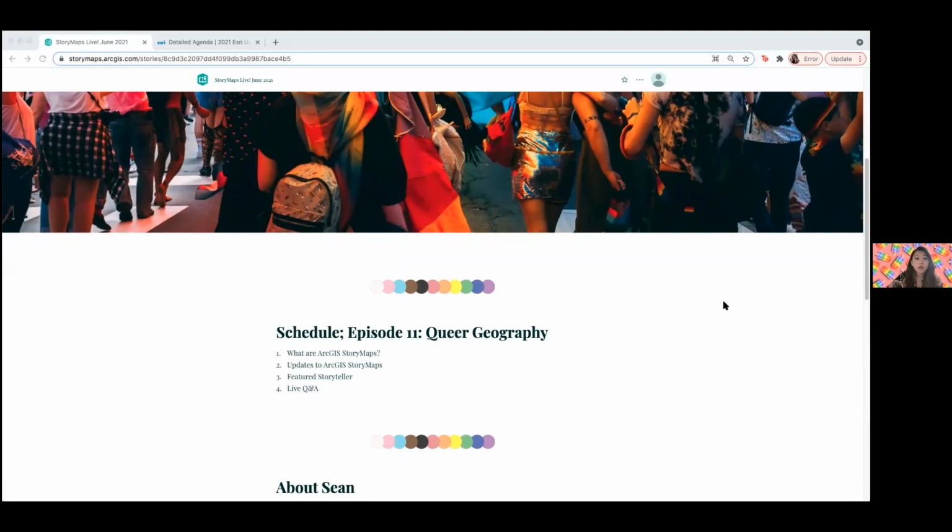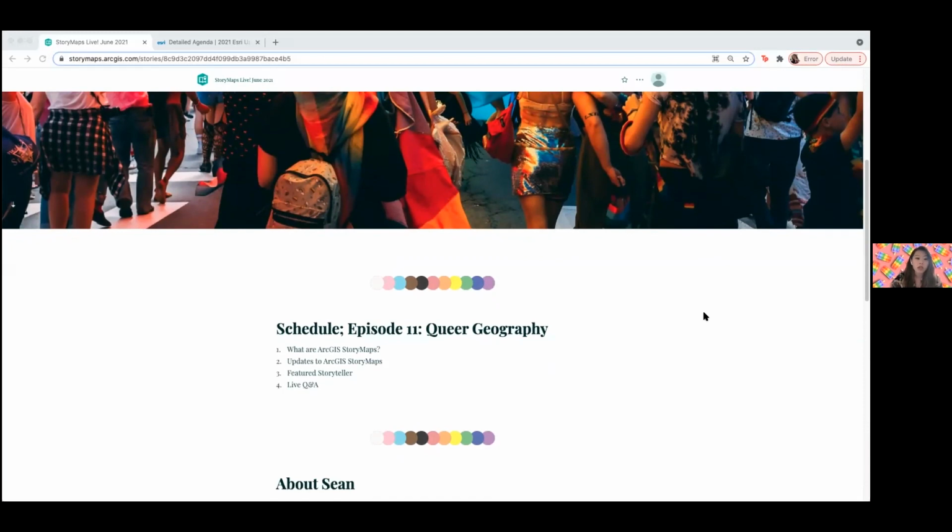So first, we're gonna have an introduction to ArcGIS StoryMaps from our founder, Alan Carroll. And then we'll go into what's new and what's been happening with the ArcGIS StoryMaps builder, and Ross will do that. And then we will go into our featured storyteller, and he'll explain a little bit about how he uses ArcGIS StoryMaps for his work.